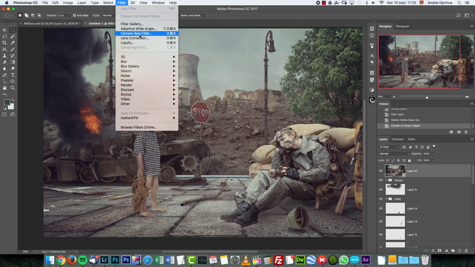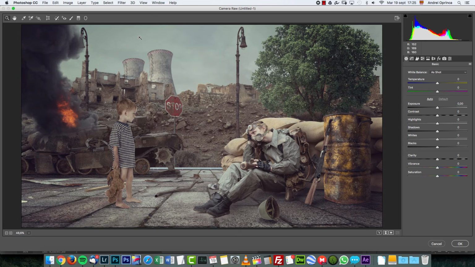So let's go to Filter and choose Camera Raw. And once you're here in Camera Raw, I'm going to give you the settings that I have. You can use others, and even for myself, we're not going to work the same. I'm not going to give the same exact look as on the original, because on the original I have other lighting setups and stuff like that, but I'm going to get a similar result.